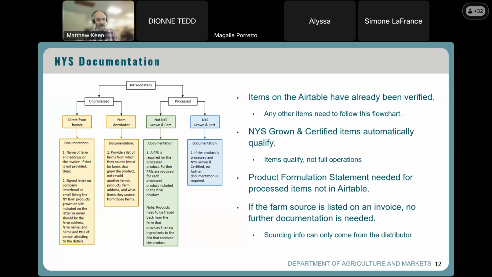Now, from a distributor as well, when we see an item came from, let's say we have blueberries, we need to make sure that we have a source list for those blueberries. It can come from multiple places. It can come from multiple farms, as long as we have a letter stating, here are the items that we got from New York State, and here is the sourcing for all of those items.